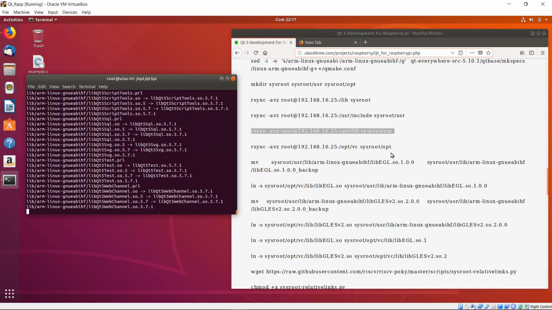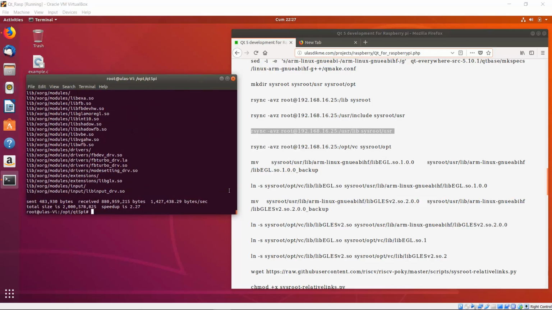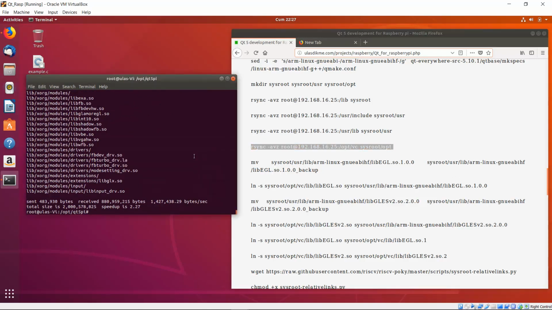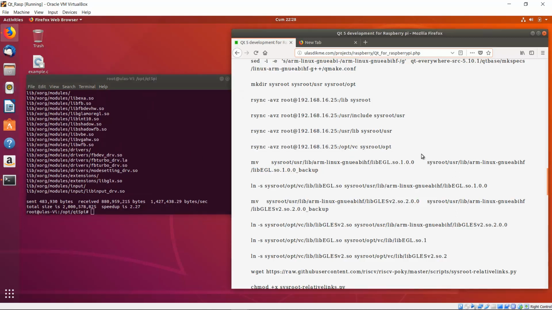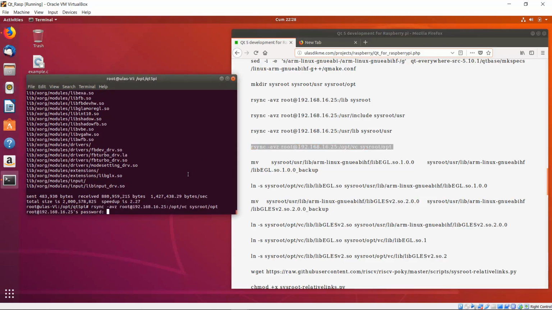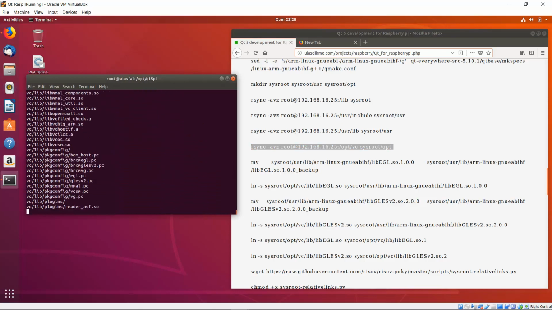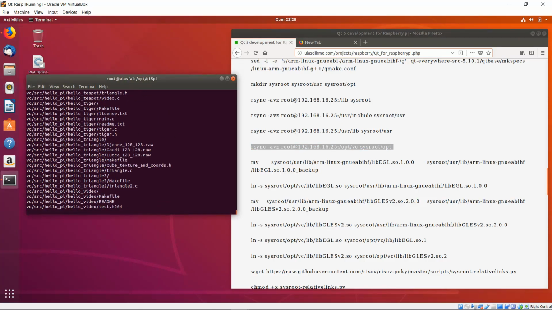After that, the last one. I just stopped the recording during the installation and synchronization, which actually takes some time. That's why I'm saying that. So copy it, the last one. It should not take long. I'm not sure, but yeah.